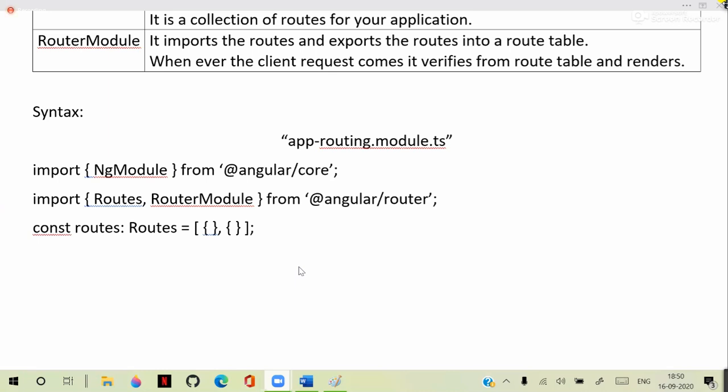In interviews they also ask why the routes collection is a constant: because routes once initialized cannot be changed, and routes must be initialized. Routes need an initialization, so it is mandatory that routes are initialized. That's the reason it is constant. Now we will define the routes.